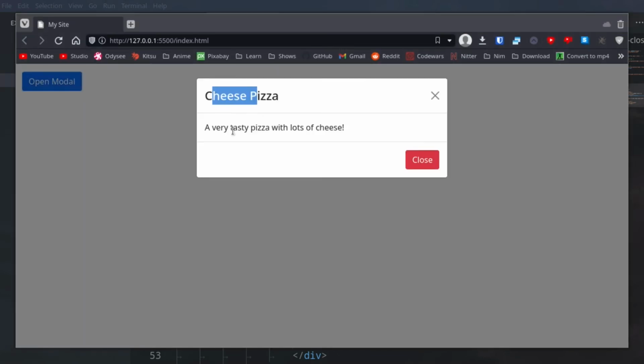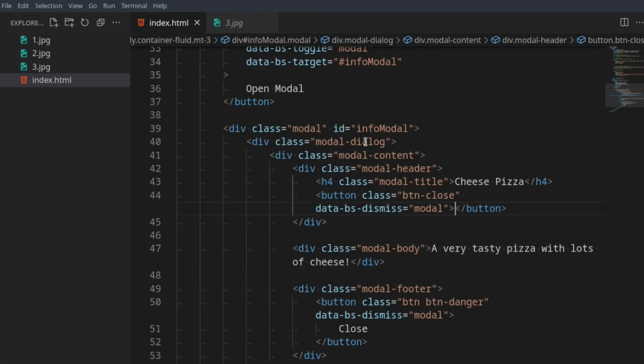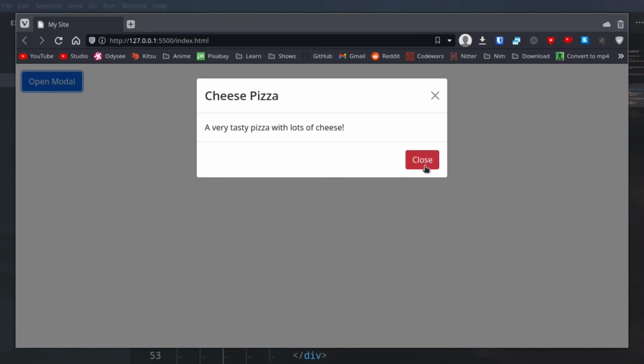Now if we go and look at what we've done, we have a button, we click on it, we get cheese pizza, a very tasty pizza with lots of cheese, separated by these little horizontal lines. You also have your close button on the footer and a close button here at the top. Both of them will close this modal. You can also add animation to it by going fade, and now the modal will fade in and out. As you can see, I really love this animation.